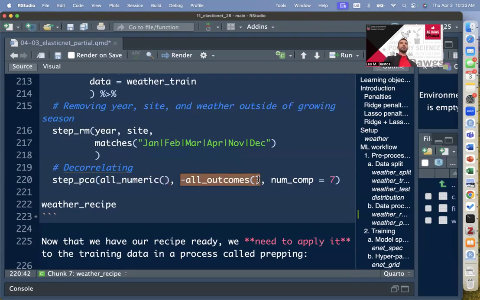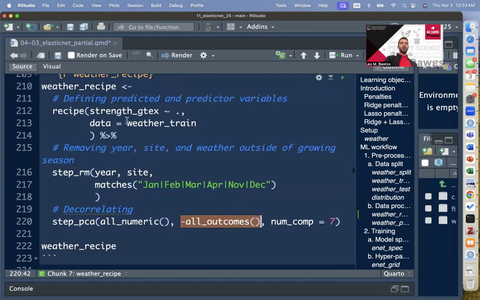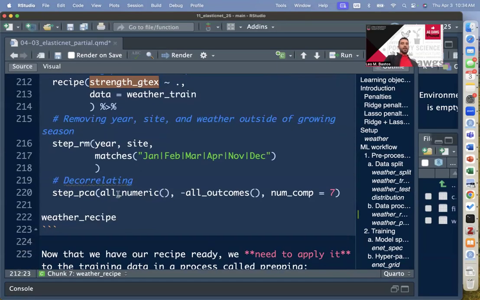What is the outcome? The outcome is strength in GTEx. How does it know that strength GTEx is the outcome? It knows because you specified it in this formula up here. Anything to the left of the tilde is the outcome. Everything to the right is a predictor, I guess is what it would call. So we're saying apply PCA to everything that's numeric except the outcome. And then I'm saying how many components I want to keep.